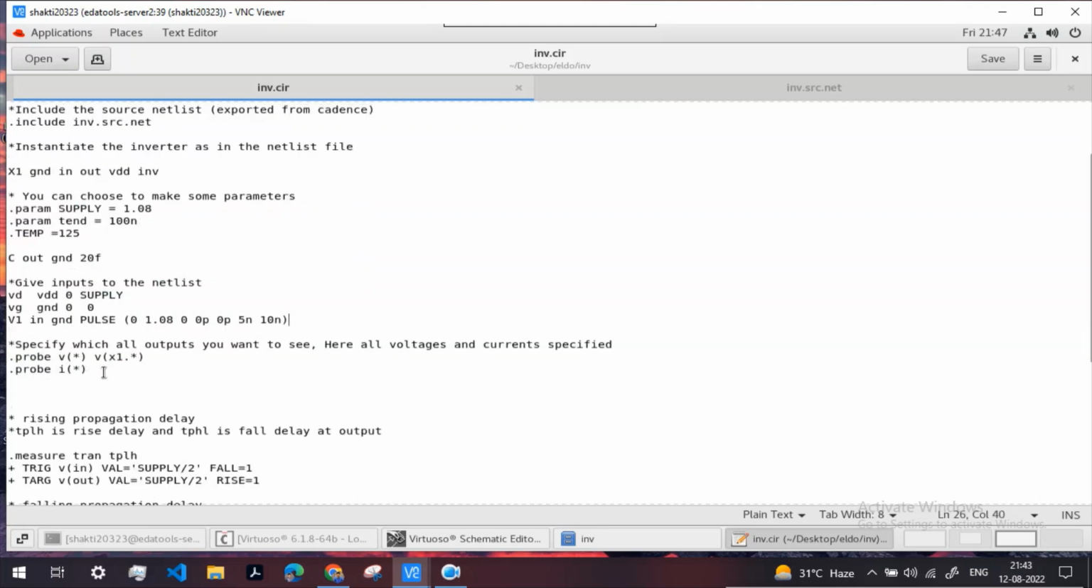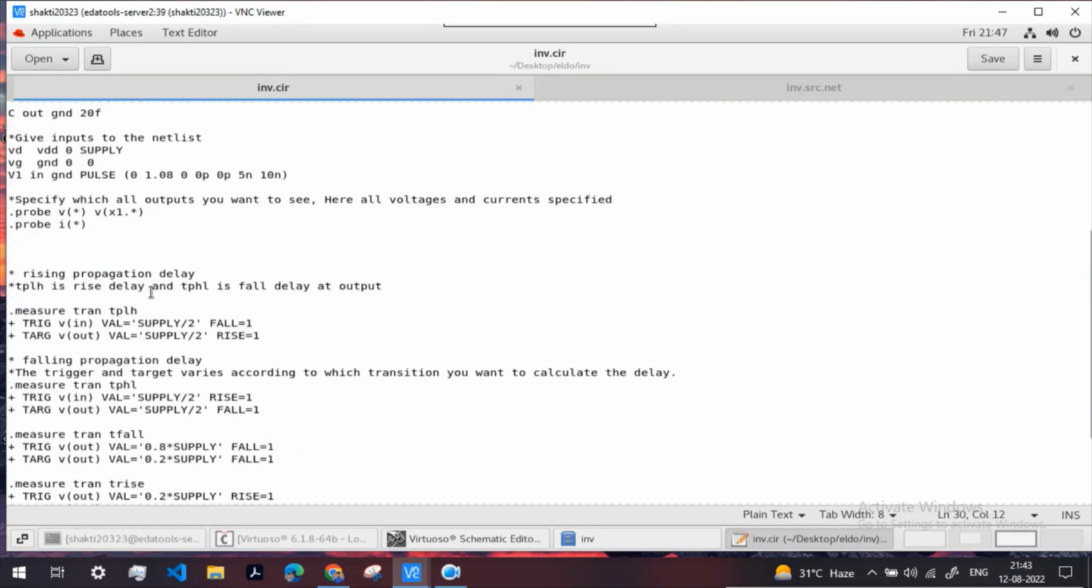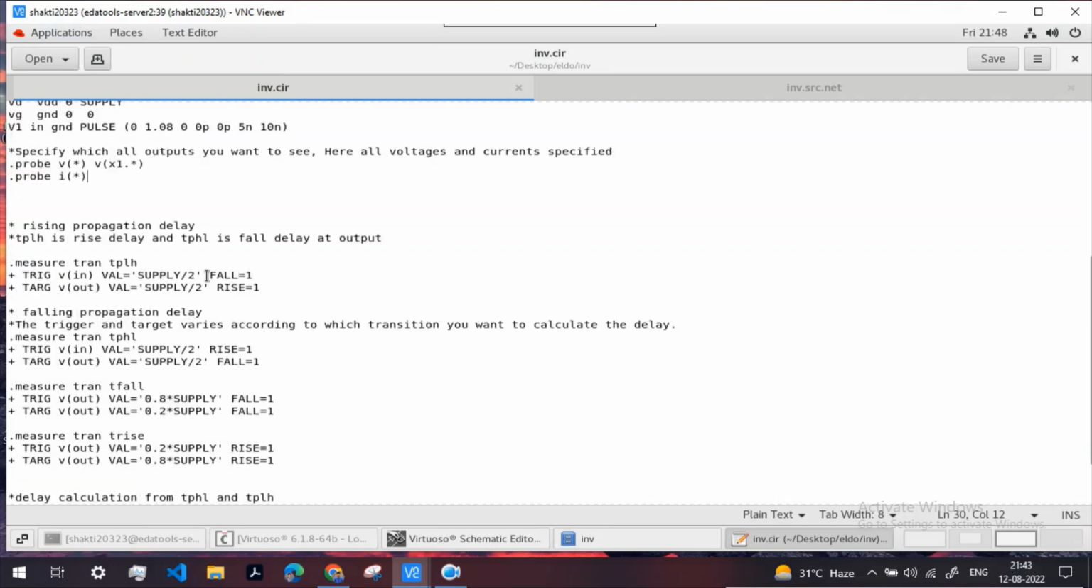Then we need to probe the different values. The waveforms that we want to see, we need to probe. You can see that I am probing V and then star inside it. Star anywhere signifies that you need to probe everything that you can. So it will probe all the voltage levels and all the current levels. So this was all about probing.